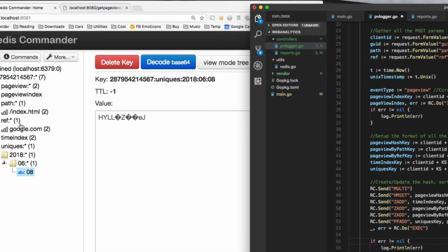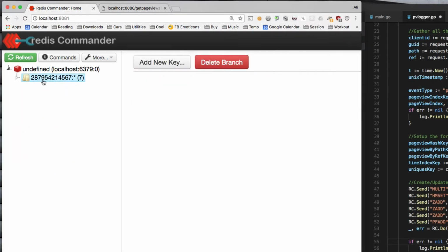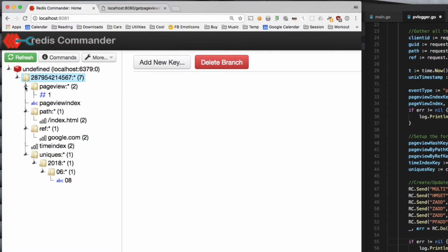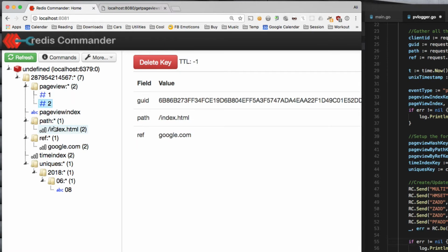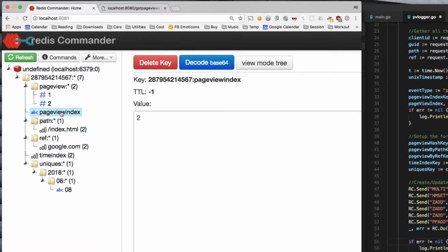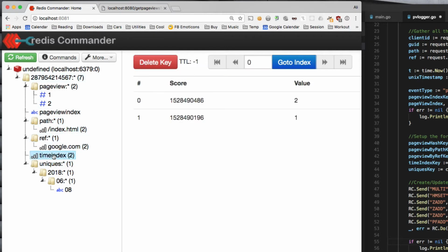And as we saw over here, everything is set up correctly. We have our key set up. We have the hashes set up for page view 1 and 2. We have our page view index set up, which is the auto increment value. We have our index for a path, which is client ID : path : the actual path. We have a refer with the same format. We have our time index, which is the same format, and then we have our uniques.